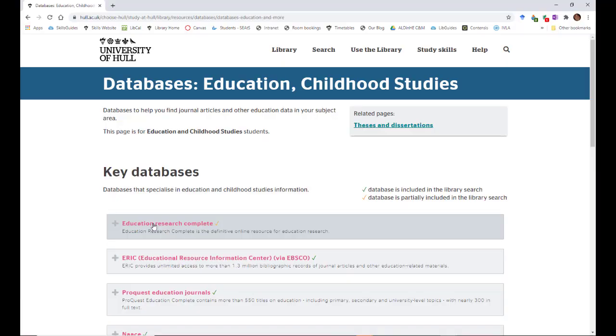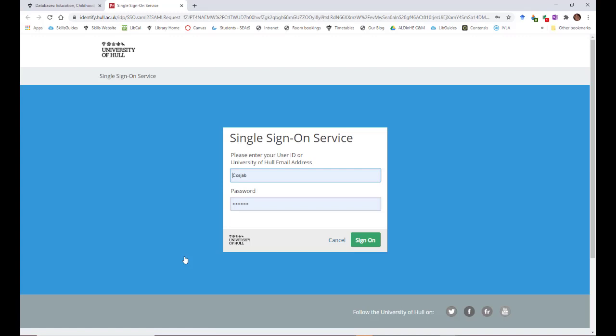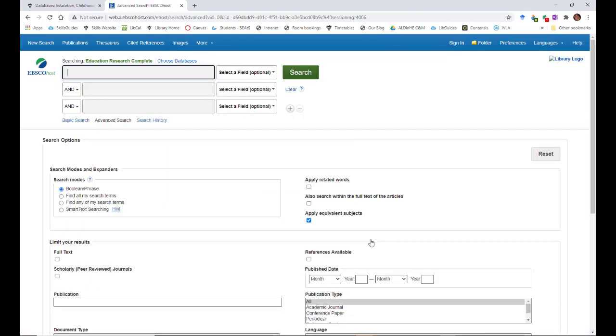I'm going to start off with Educational Research Complete, as this is an EBSCO database. And many other databases you use may also be EBSCO databases. If you're doing this off campus, you'll need to sign on. And here is the standard EBSCO search view. Again, I'm going to search for visual literacy. I will put it in as a phrase search this time. And search for that. Again, you would do a much more sophisticated search than this for your own work.